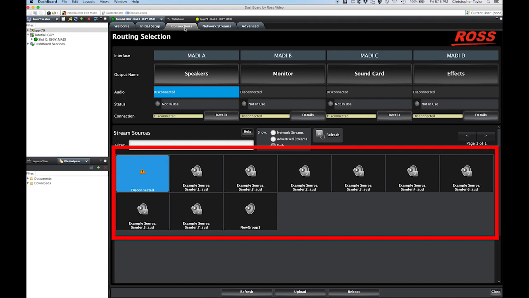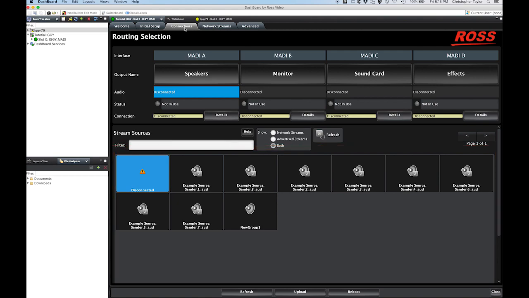Stream sources can either be streams as they are currently being advertised by other sender devices on the network, or they can be network stream groups. Network stream groups are customized sets of streams and channel mappings. We will show how to design a custom network stream group later in this video, but first we will show how to directly connect advertised streams.